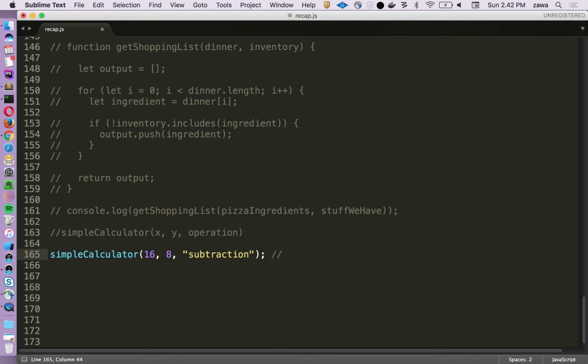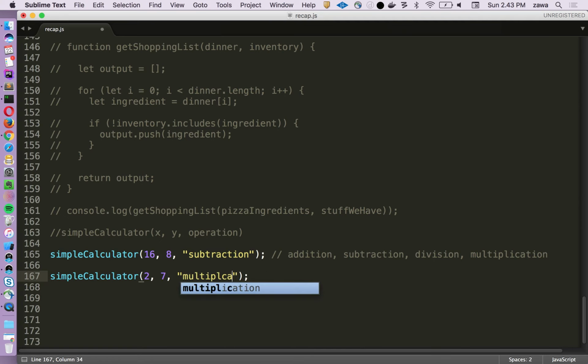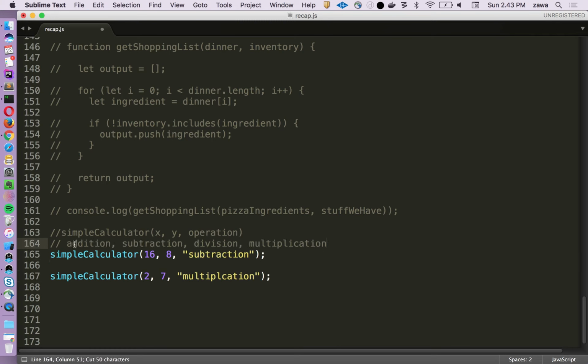So that could be addition, subtraction, plus, minus, right? Division, and multiplication. So these 4 operations, I want to be able to do one of these. And I might call it like this.